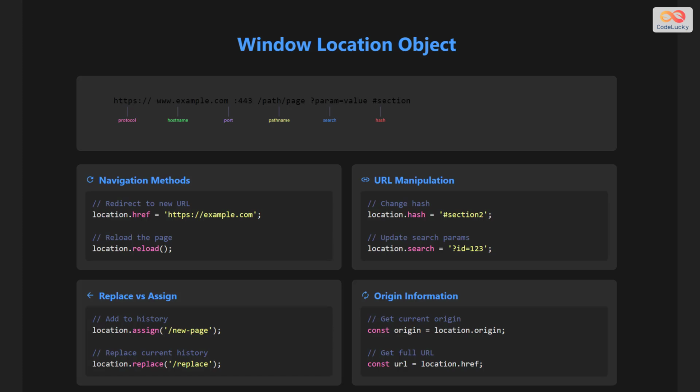The window.location object represents the current URL. It can be used to redirect, reload the page, and also to get different components of the current URL. The URL typically consists of a protocol like HTTPS, a hostname like www.example.com, a port number which is typically 443 for HTTPS, a pathname like /path/page, a search string like ?param=value, and a hash like #section.